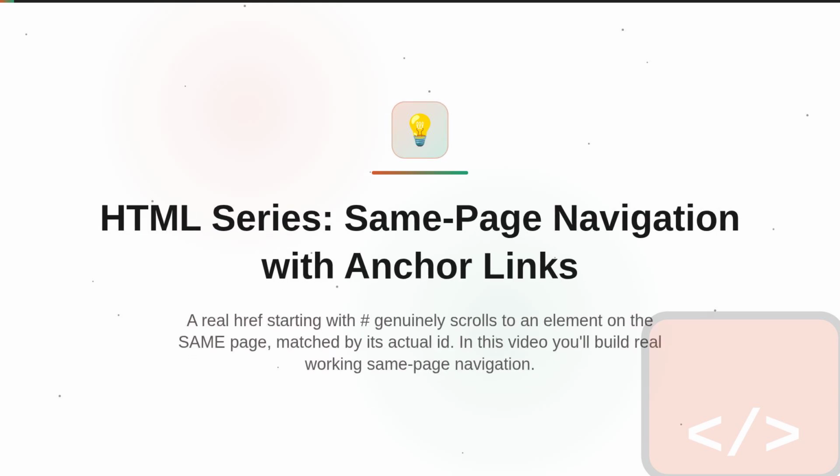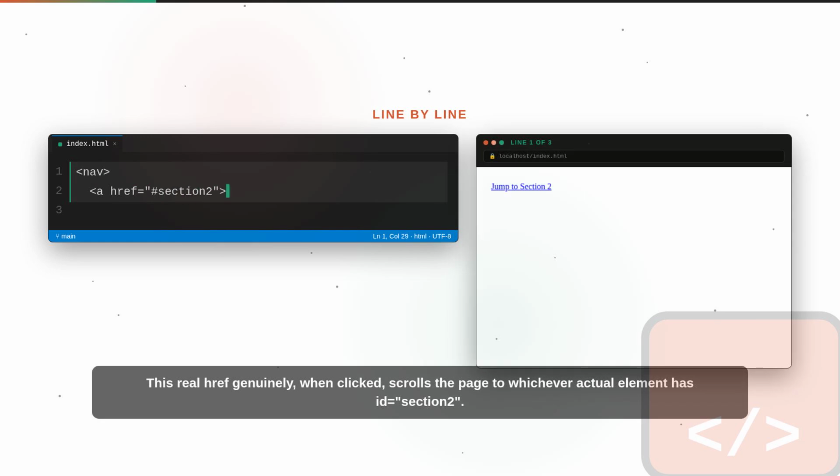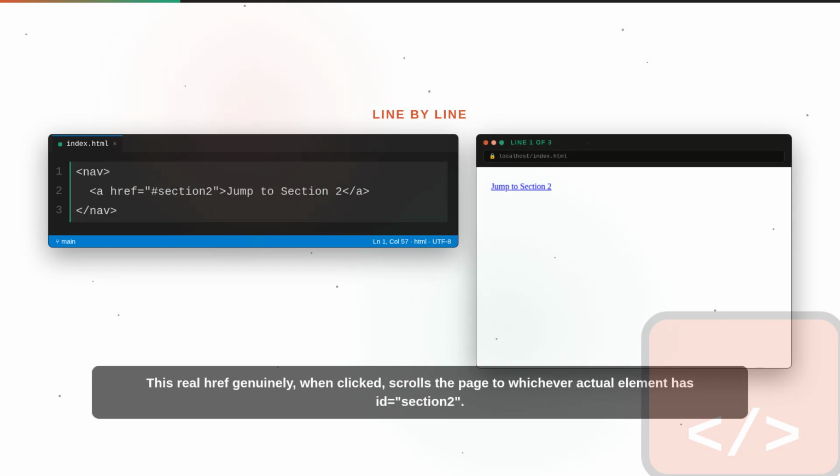A real href starting with hash genuinely scrolls to an element on the same page, matched by its actual ID. In this video you'll build real working same-page navigation. This real href genuinely, when clicked, scrolls the page to whichever actual element has ID equal to section 2.